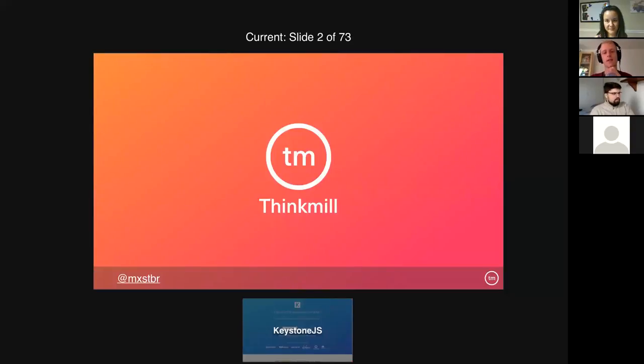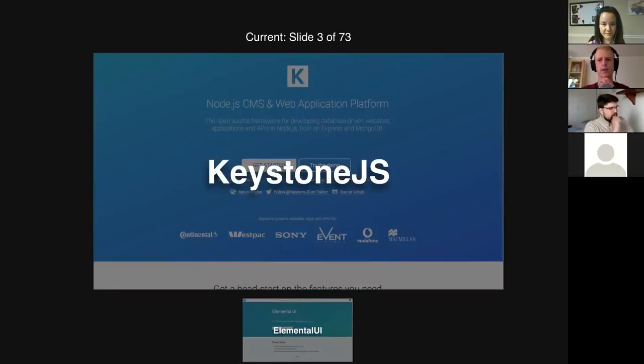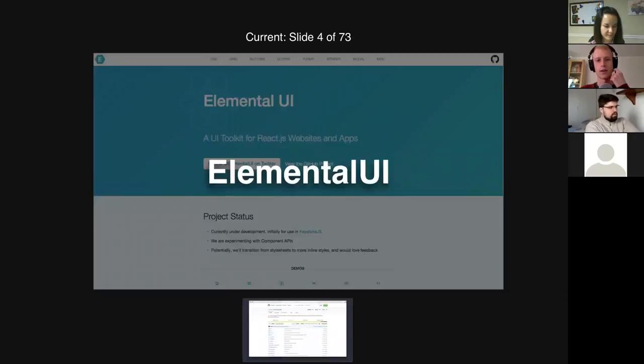ThinkMill is a full stack JavaScript agency. We use tons of Node.js on the back end and then lots and lots of React and React Native on the front end and on mobile. And for that purpose, we've built Keystone JS, which is our Node.js content management system, which by now I think is the Node.js content management system. And we've also built Elemental UI, which is our React.js UI library, which is still kind of experimental, but we're getting there. What I actually want to talk about is React Boilerplate, which has nothing to do with ThinkMill at the moment.